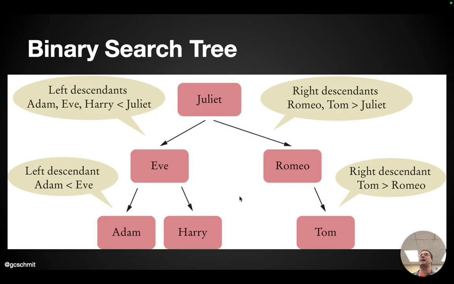So here's an example of a binary search tree where Juliet is at the root. Because it's a binary search tree, every left descendant of Juliet will be less than Juliet when we think about it from a compareTo method perspective. So we're dealing with strings here, so we're talking about lexicographic order, kind of like alphabetical order. Adam, Eve, and Harry all come before Juliet in the alphabet, and Romeo and Tom come after. And that rule holds true at every node.